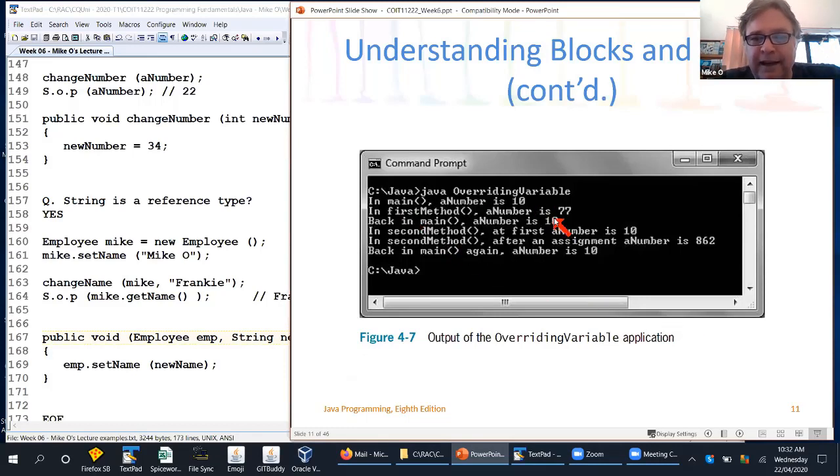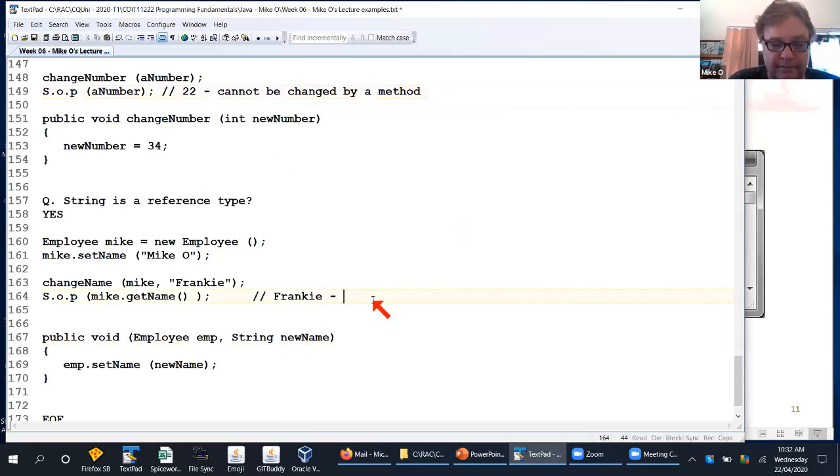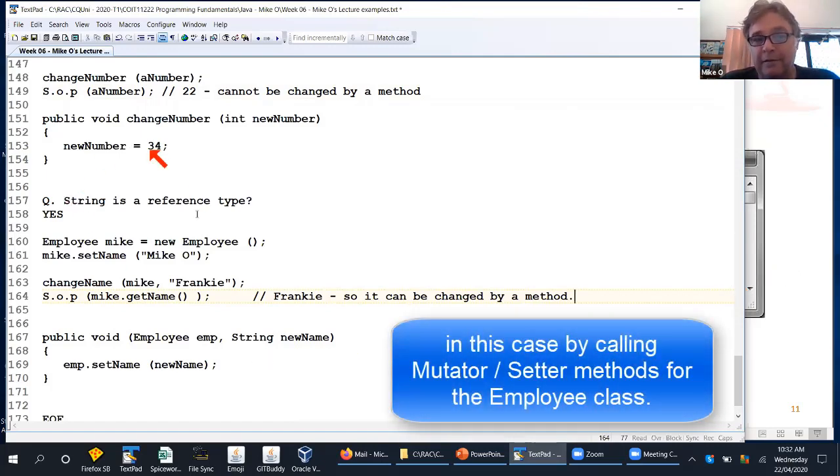So there's the output there. So a number is 10. In the first method, it's 77. Back in the main, it's still 10. In the second method, it's 10. But after changing, it's 862. And back in the first method again, it's 10. Okay, so changes in a method don't affect the value in the original method, which is main in this case, but it could be any method. Okay, so just keep those in mind for now. And we'll talk about this a lot more as we go.